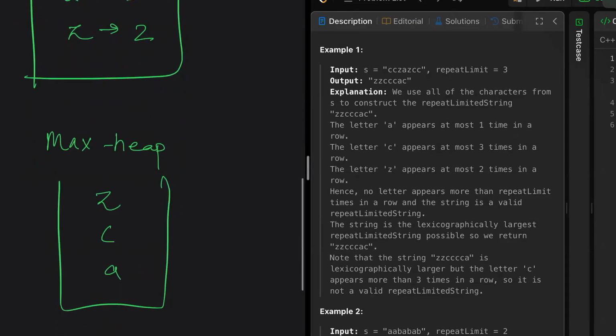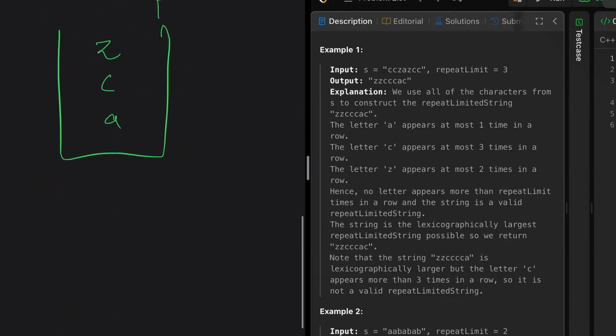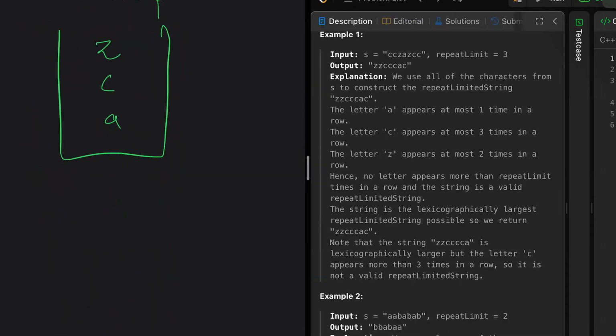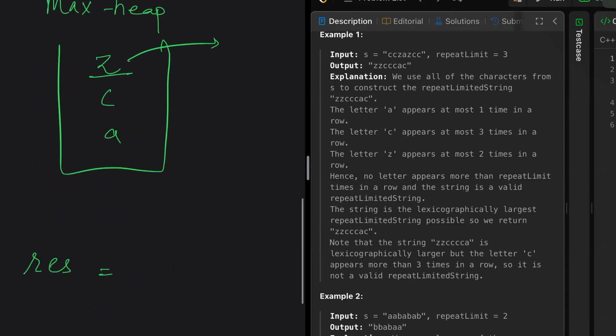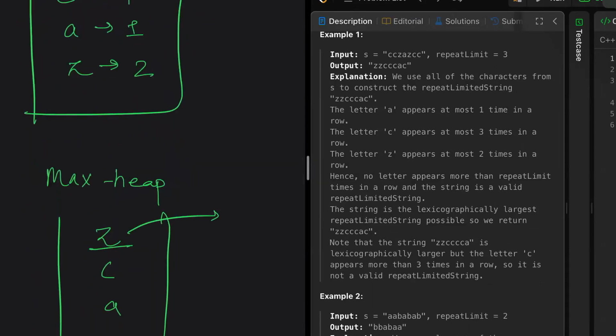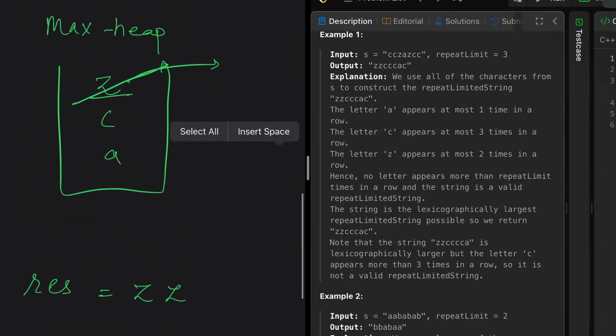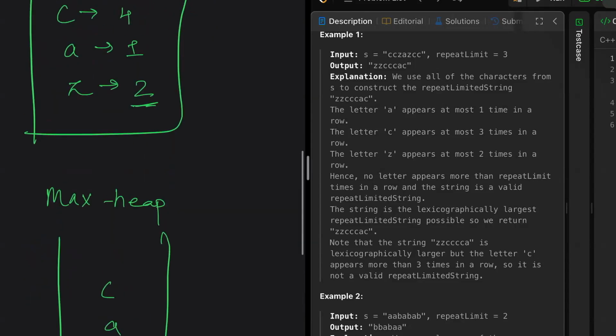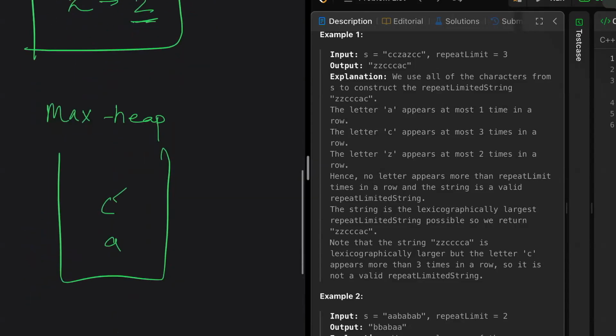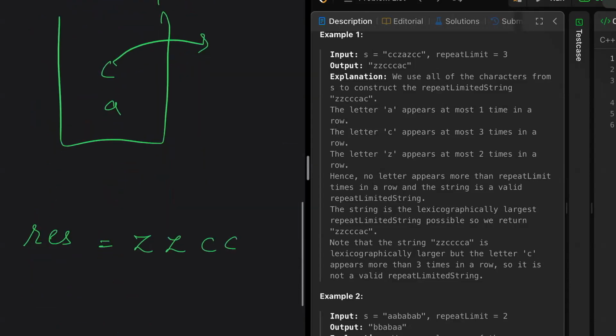And once that's done, we will go to the next step, which is we'll try to remove elements and construct a result string. So let's pop this element out. Once we have Z, I can check in the frequency table, Z occurs 2 times. So I'll append this Z 2 times in my result string. So now that's gone, we have C next. C is occurring 4 times, and we'll pop this out.